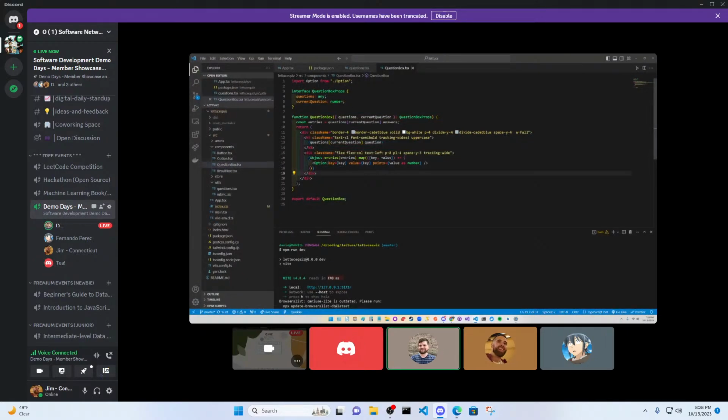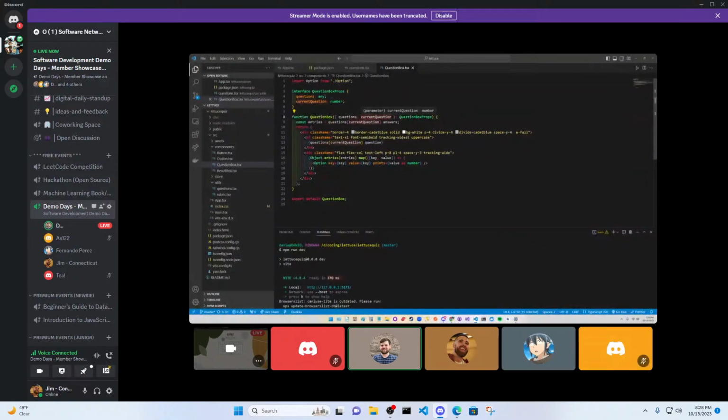Because you can see, basically what happens is that I get the props here, which are passed to these components, which are the questions and the current question. It basically iterates using the index, and it just sends the object. How can you explain that?